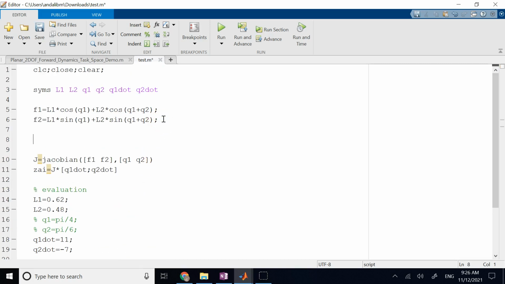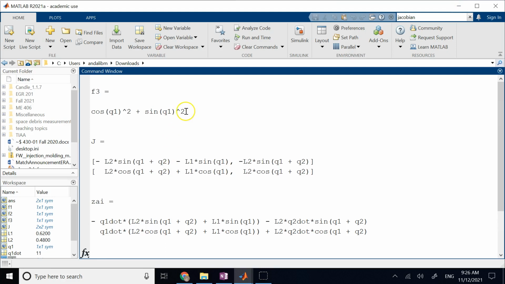Let's say you also have F3, and this F3 is simply sine of Q1 squared plus cosine of Q1, the whole thing squared, right? If I do that and I say calculate this stuff for me, if you look, it just literally types down for you F3 without trying to say, hey, sine squared plus cosine squared is 1. It doesn't do that, right?